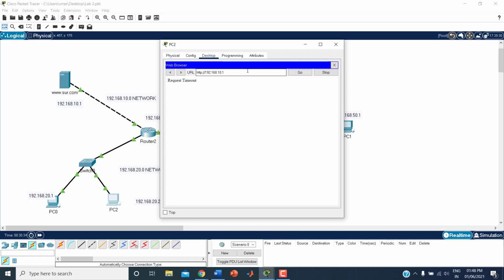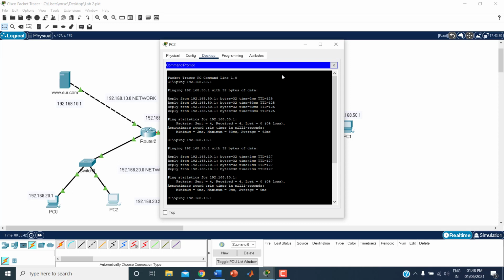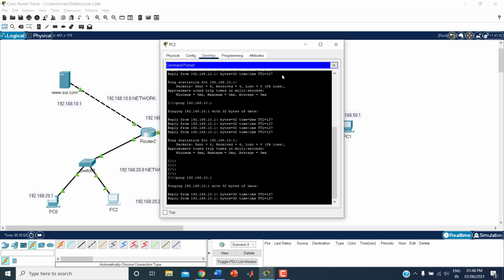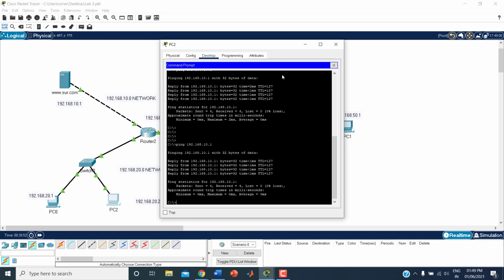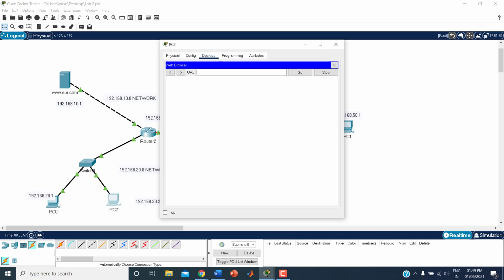But the same IP address, 192.168.10.1, I can access through the command prompt. See, in the command prompt I'm giving ping again, 192.168.10.1. If you give ping, it is going to get the reply. But if I go to the browser, it is blocked. 192.168.10.1, it is completely blocked. Now you cannot access that particular server through port number 80. So this is extended access control list.